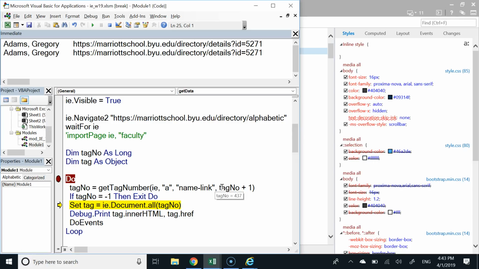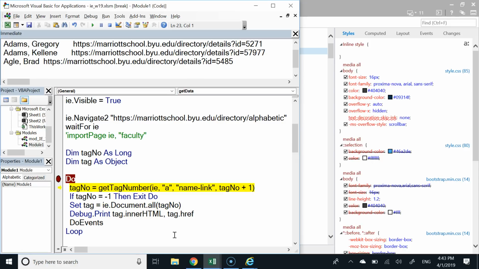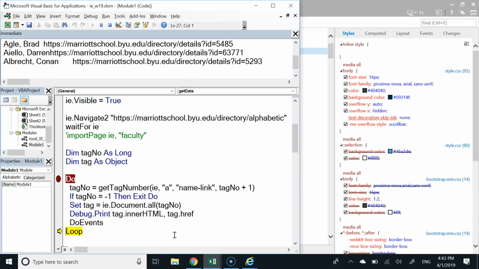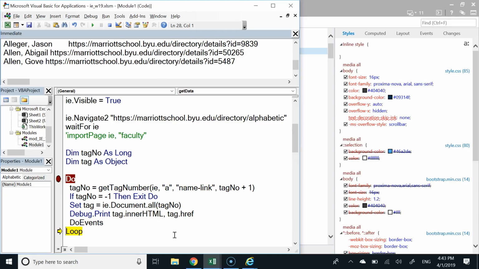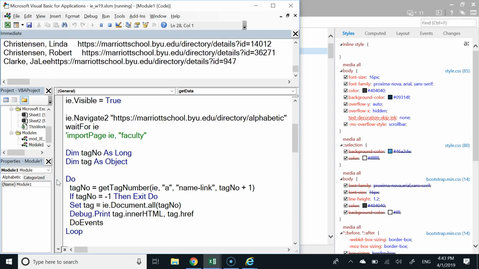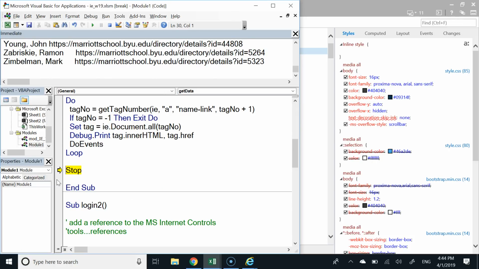It's not -1, so it found it. What is the tag number now? 437. And so we're ready to print 437. Who's 437? Shift F8. It's Adams, Agel, Albrecht, Alliger, Alan Abigail. Alan Gov. Whew, there I am. Or we can just go ahead and get rid of the breakpoint and cut it loose. And it will just go through that whole page, finding the next one, finding the next one, finding the next one, until it's gotten through it all.